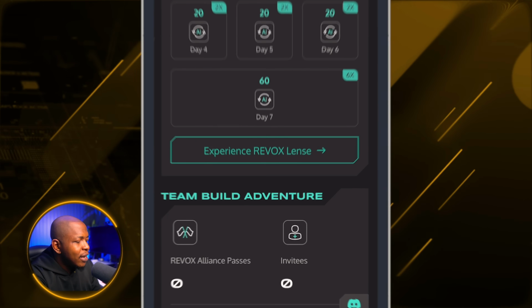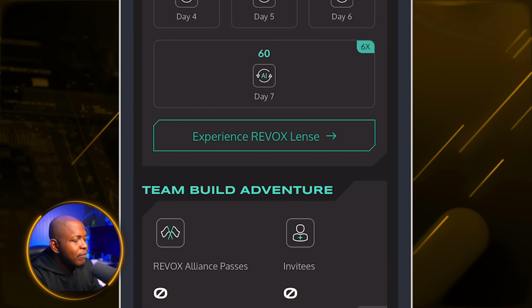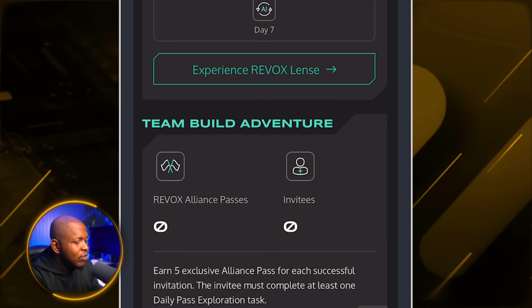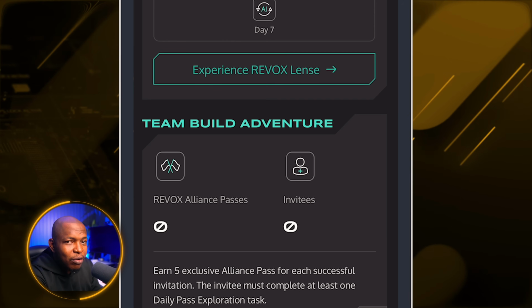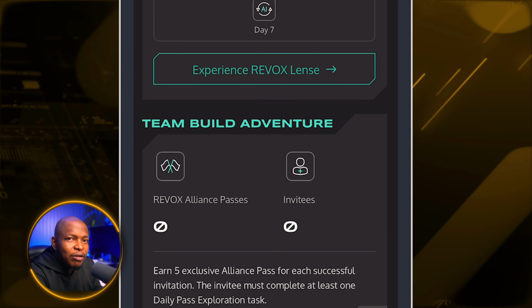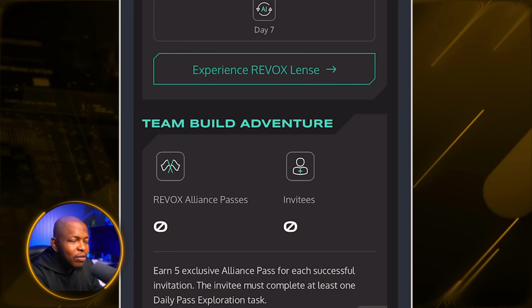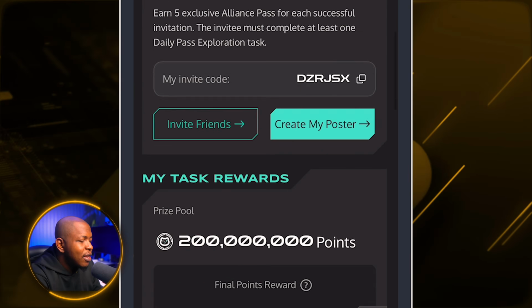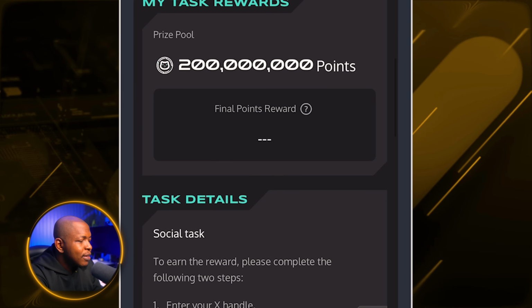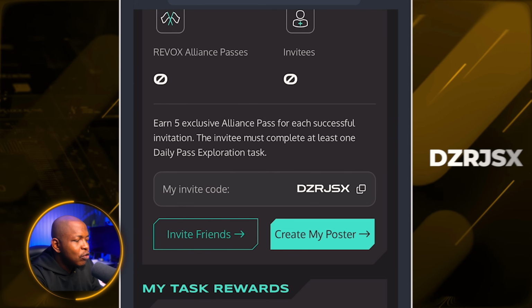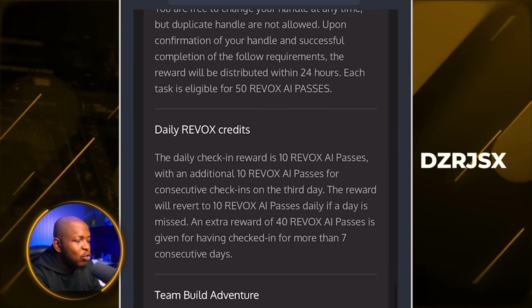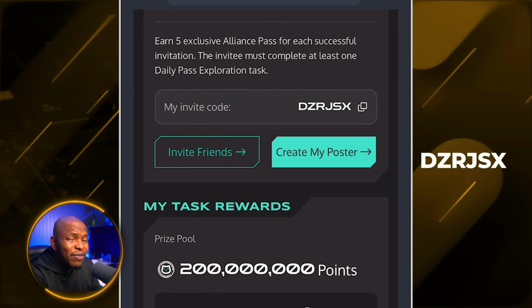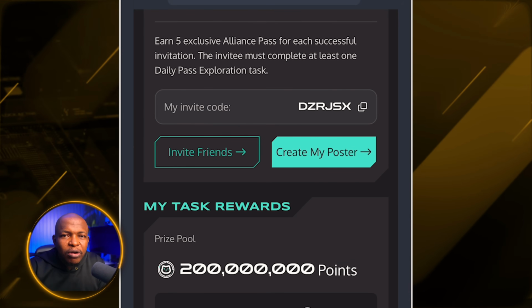Then I could just go ahead and explore the Revox Linea ecosystem. This is where the knowledge comes in. It's important to go and explore Revox, know what it is, and you can actually find other opportunities within Revox that are not just about the airdrop, that you can actually take part in. And of course, use your referral link or your invite code to invite your friends to do the same. It's as simple as that.